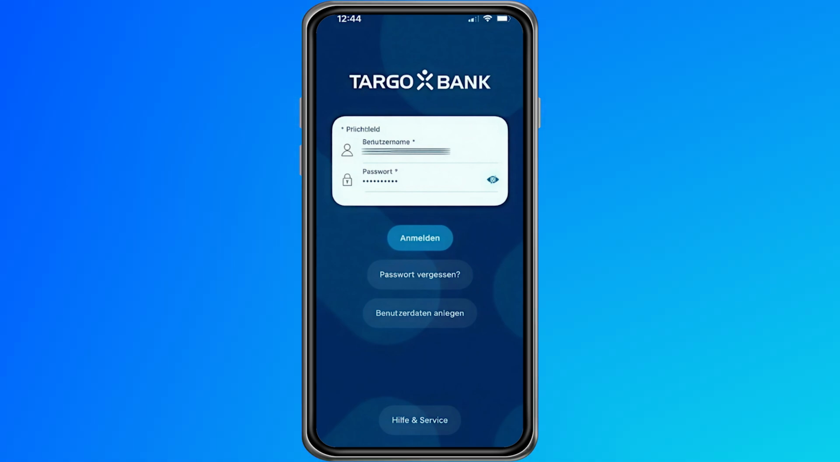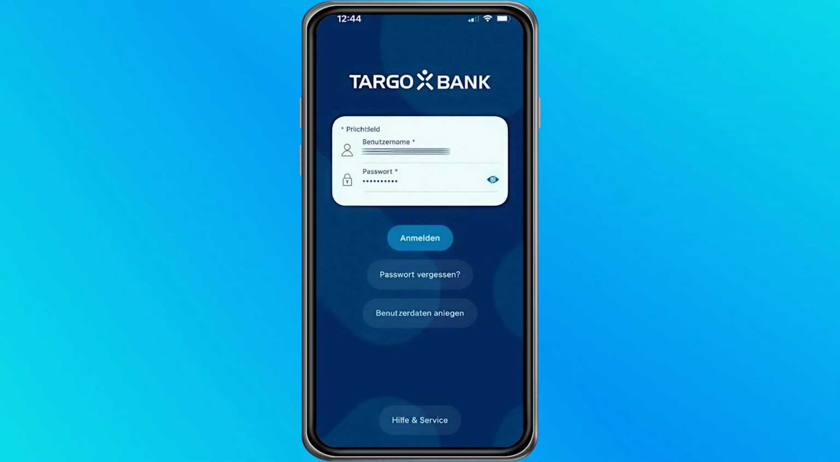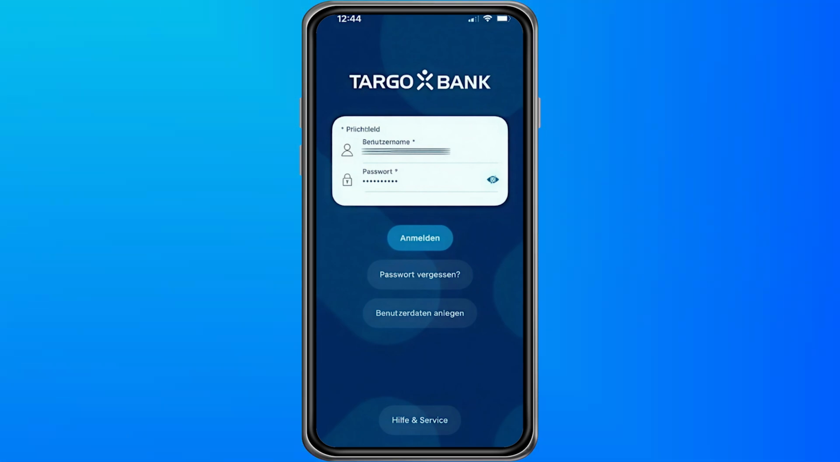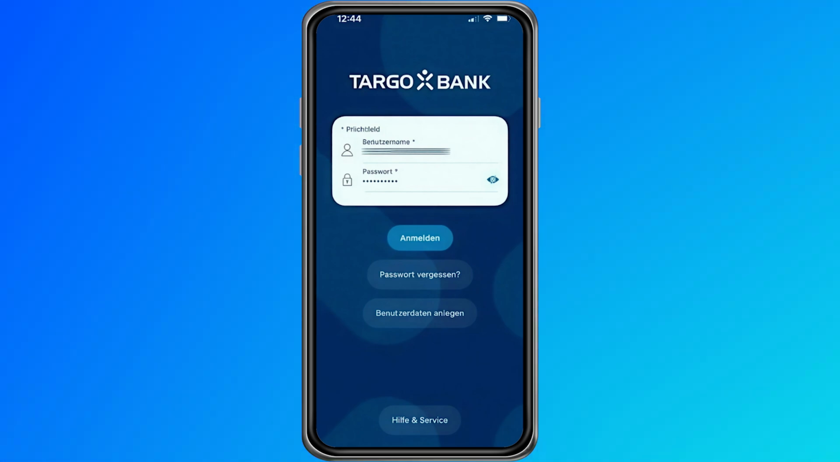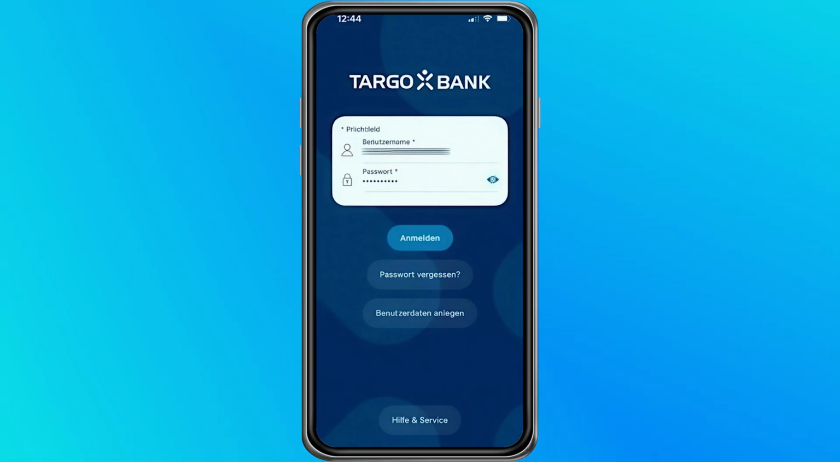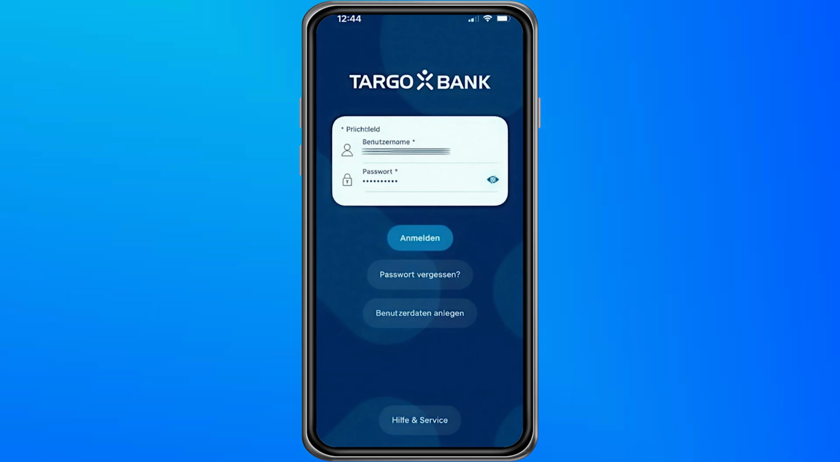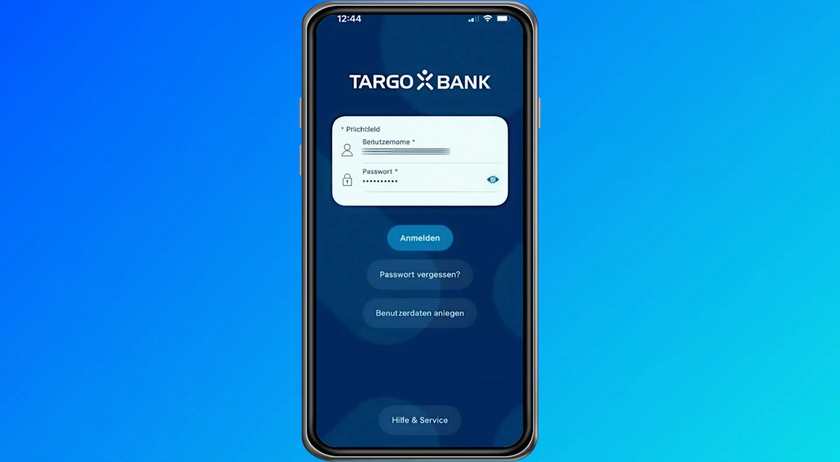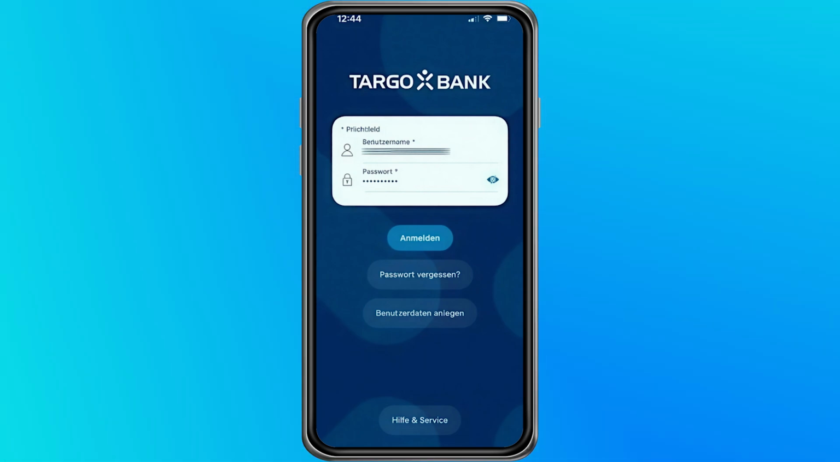If you have forgotten your password, you do not need to worry. There is an option called Forgot Password on the login page. Tap on it and follow the instructions. The app will guide you step by step to reset your password safely. After that, you will be logged into your Targo Bank account.